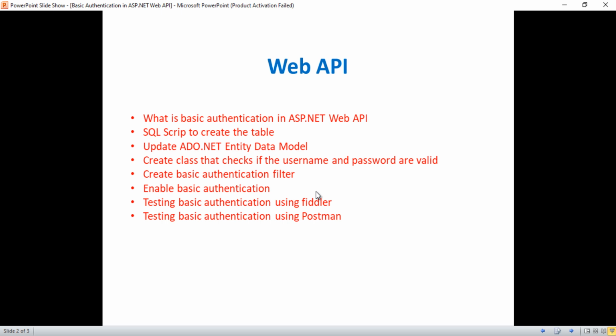In this video, I'll discuss what basic authentication in ASP.NET Web API is, the SQL script to create a table, how to update the ADO.NET Entity Data Model, creating a class that checks if the username and password are valid, creating a basic authentication filter, how to enable basic authentication, testing basic authentication using the Fiddler API tool, and testing basic authentication using the Postman tool. First I'll show you what basic authentication in ASP.NET Web API is.